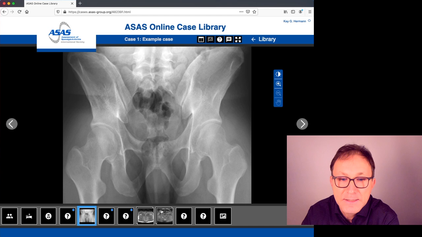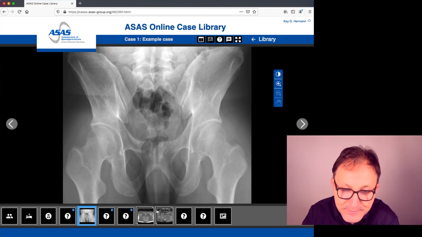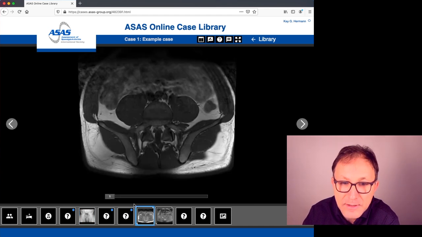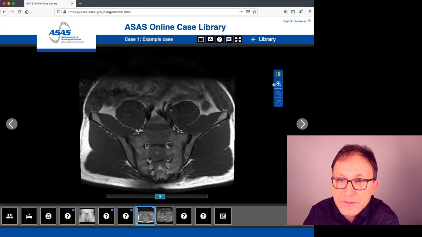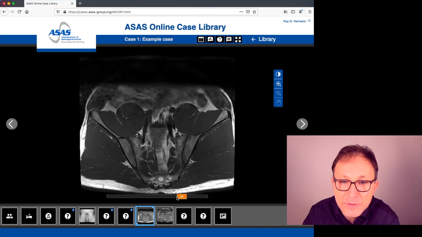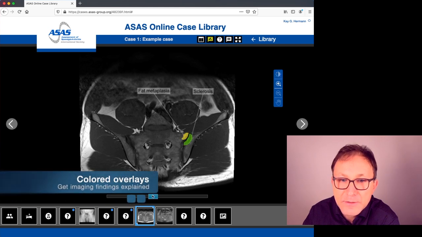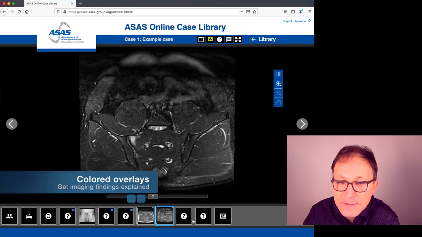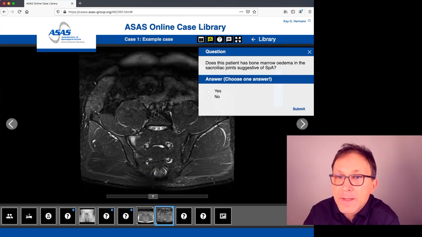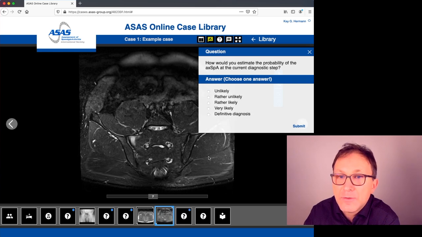And then you can see the MRI, and on MRI you are able to again enlarge the images, or you can look at it in the normal viewing mode, and you can now also see the overlays that we placed, so you can get explanations on the lesions that are there. Okay, so final questions. Is this bone marrow edema? I think yes. And how sure are we about the diagnosis of axSpA? I think it's a very good example. So it's a very definite diagnosis.